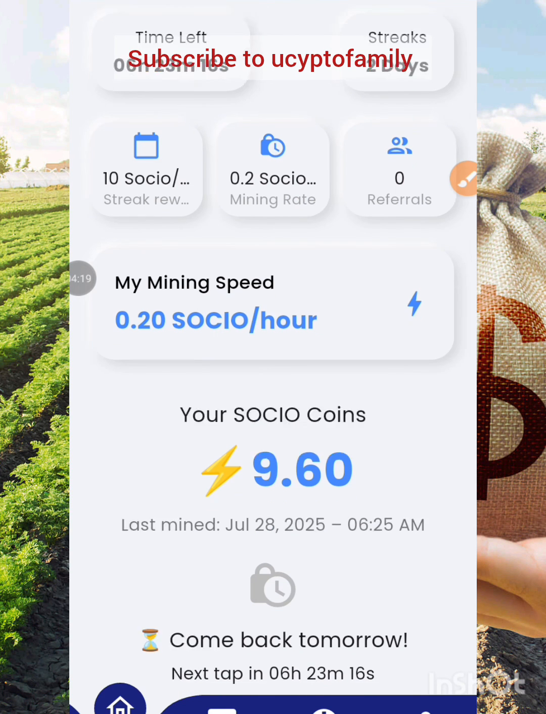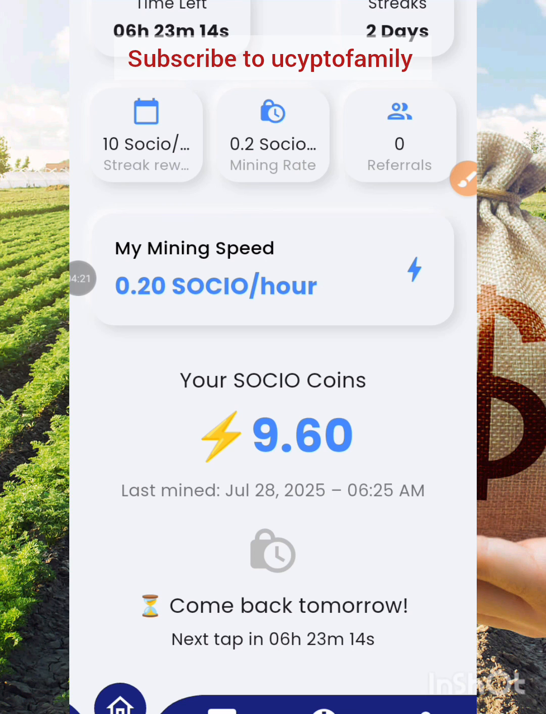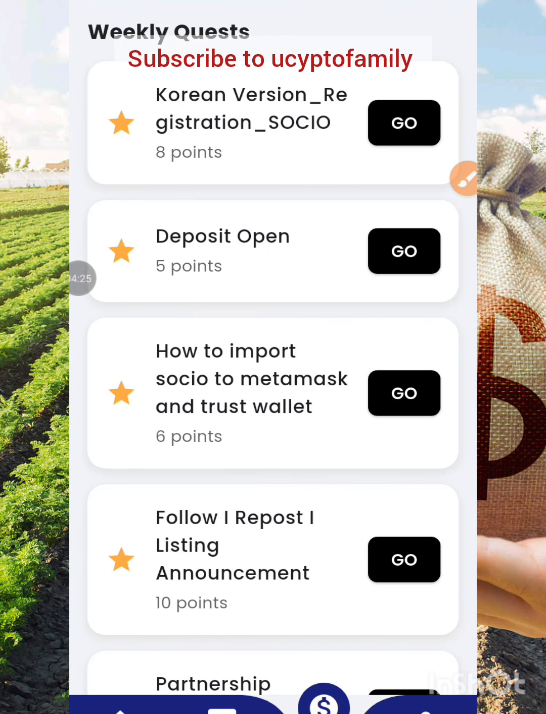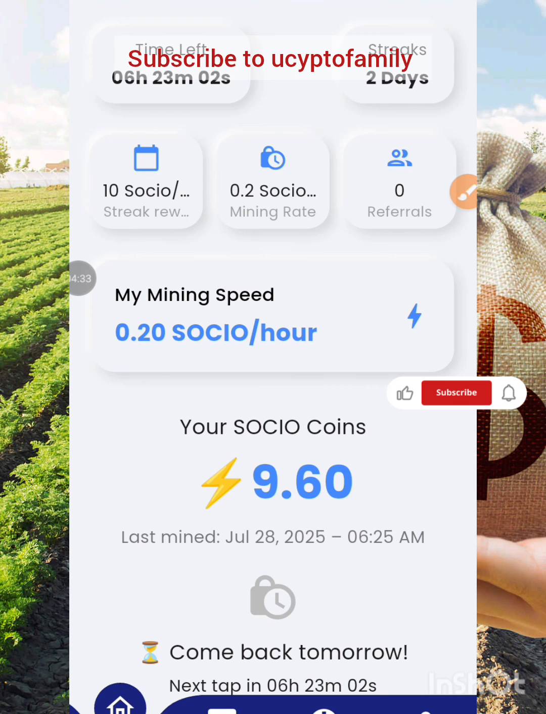There's KYC on this particular site. But before that, let me show you one thing you need to understand, which is daily task. You can perform this weekly quest and you receive more points. So let's go back. And another thing you need to understand is that you can refer.